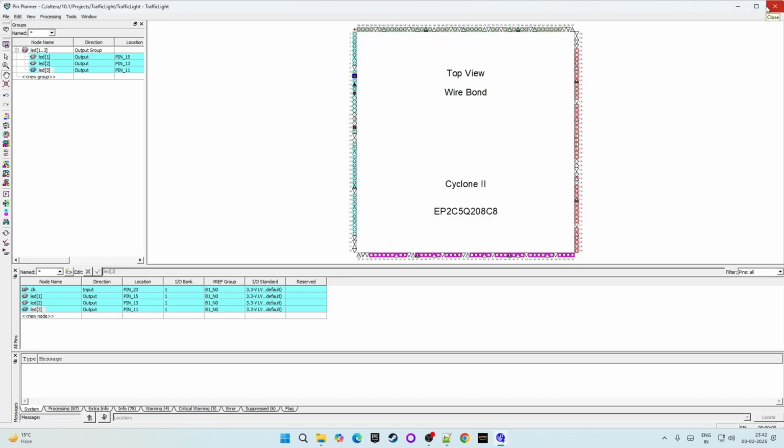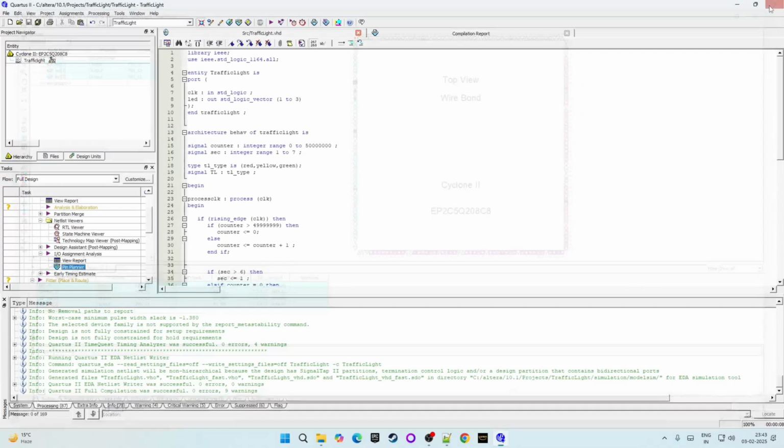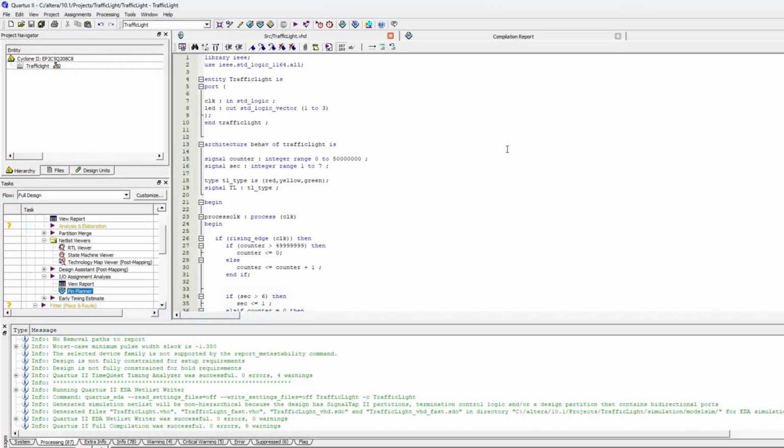An important note here is that you do not need to save the pin planner after making the changes. If you notice, there is no save button here. Why? Because the pin planner automatically saves whenever you make any changes in this view. If you change this clock or any LED output pin, it will automatically save. So you do not need to save it. Just specify the pins and then close the window. It is already saved for you.